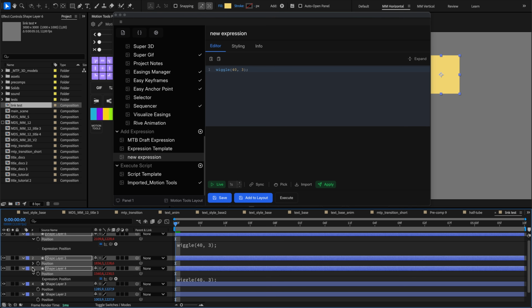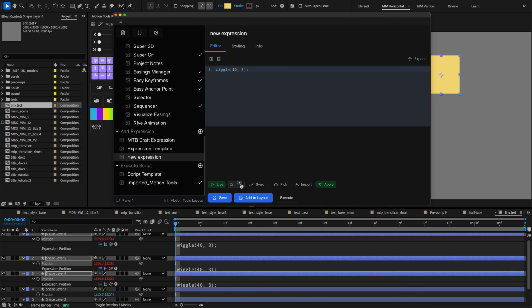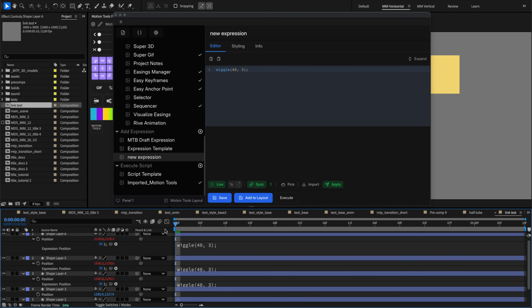Next to it, you can adjust the update frequency in seconds using plus and minus buttons, ensuring updates happen at a comfortable speed with a minimum of 1 second. The Sync button enables linking. Linking means you don't need to select properties repeatedly to apply expression changes.